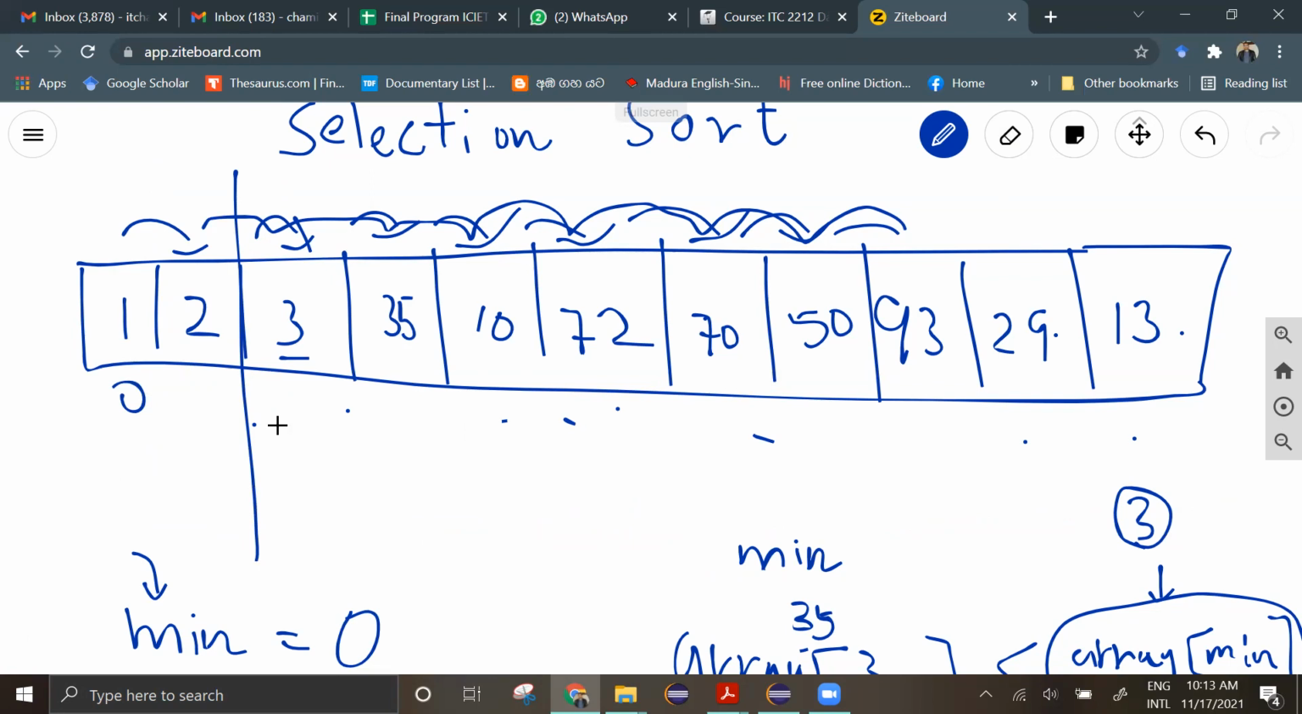Now the third, right? We are going to find the minimum, which has to be here. The first minimum would be this value, and then we check any other minimum value. There's no other minimum value, so that means this is the minimum. So then we don't have to swap. We can just go to the next one.